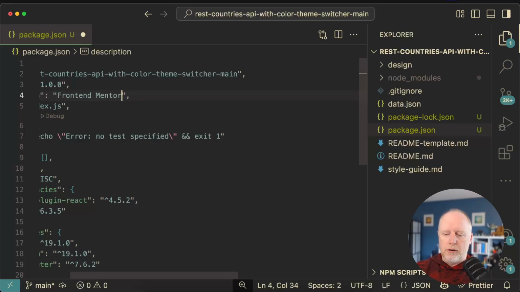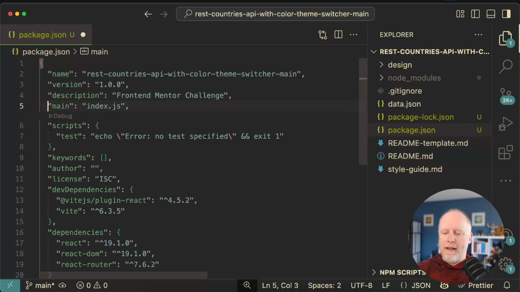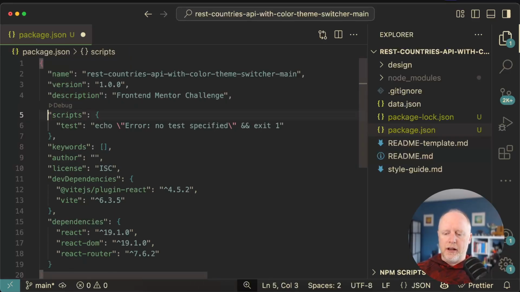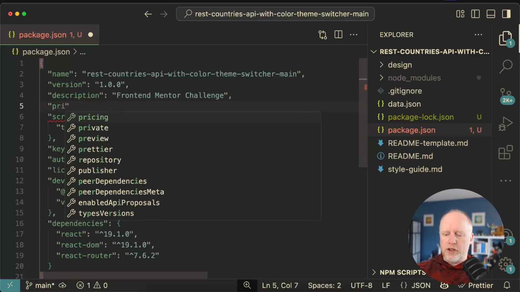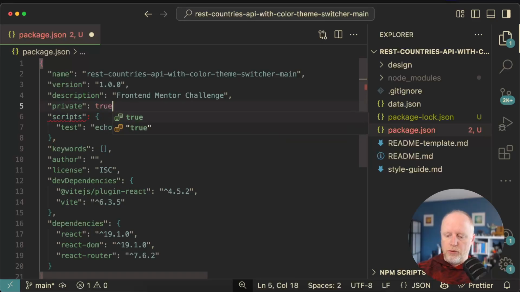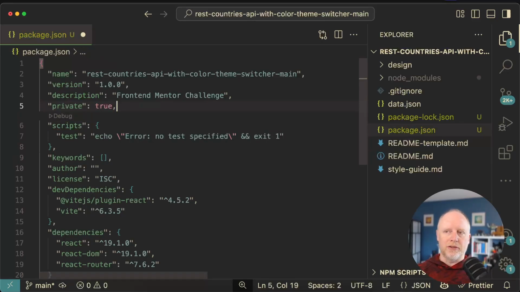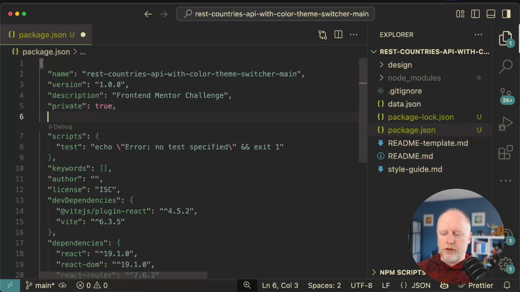Frontend Mentor challenge, just like this. Excellent, okay? This main entry, not useful to us. Instead, we are going to replace it with two more, which is going to be private, set to true. This ensures that if you're doing commits, it's not going to complain that you're missing like GitHub information, okay? So private set to true.